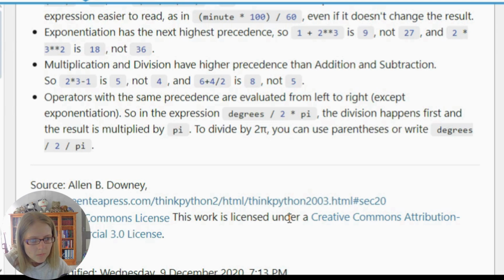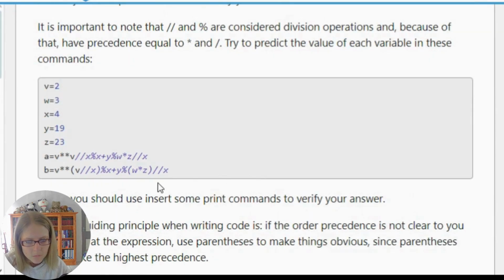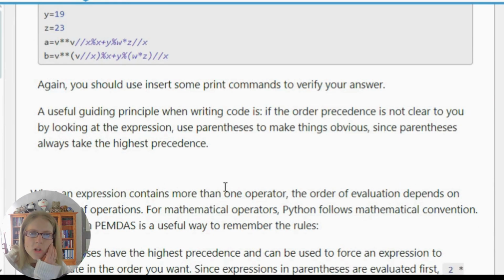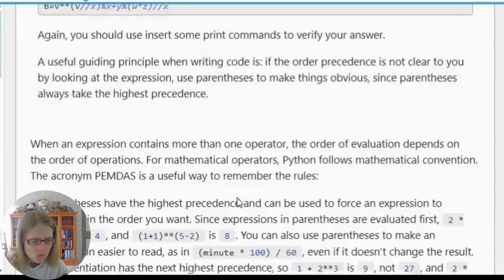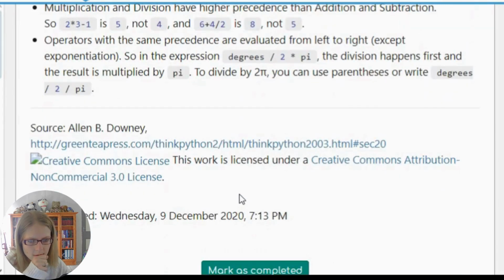Okay, so that's it. That's kind of what we did here, where with division and multiplication, it doesn't matter what part you start with. You can just read left to right. And the same with plus and minus.